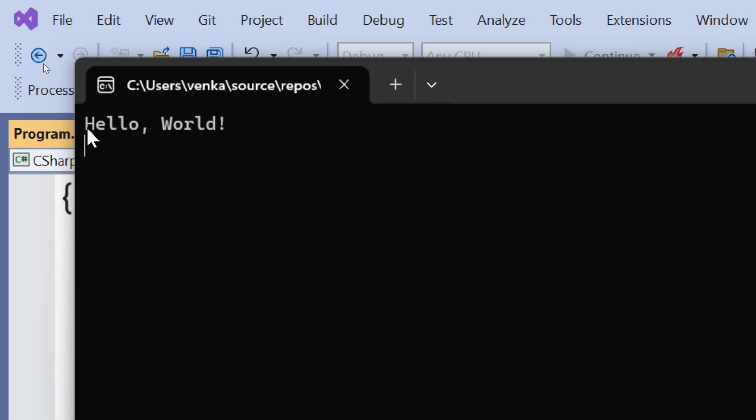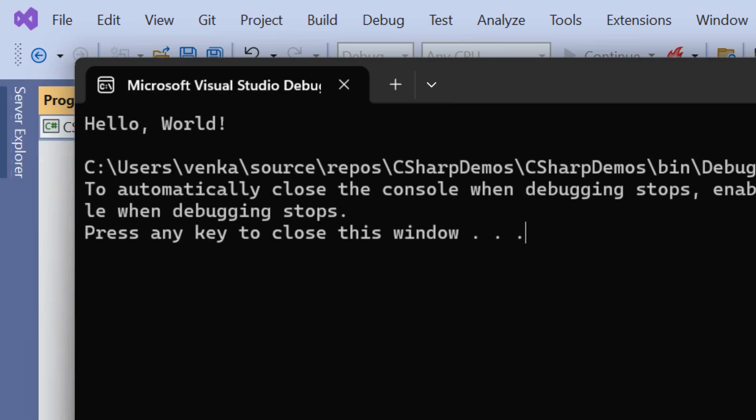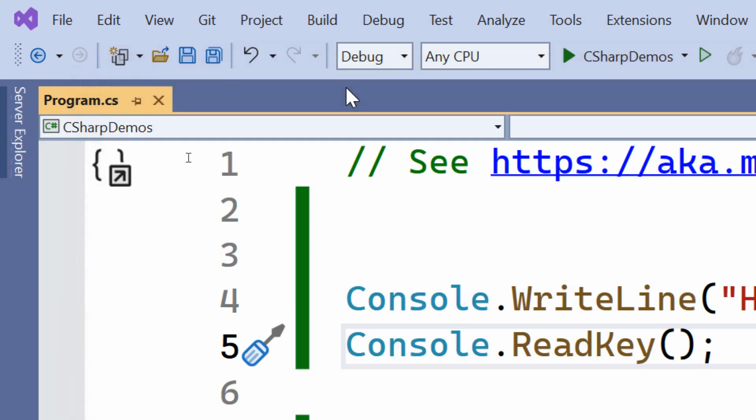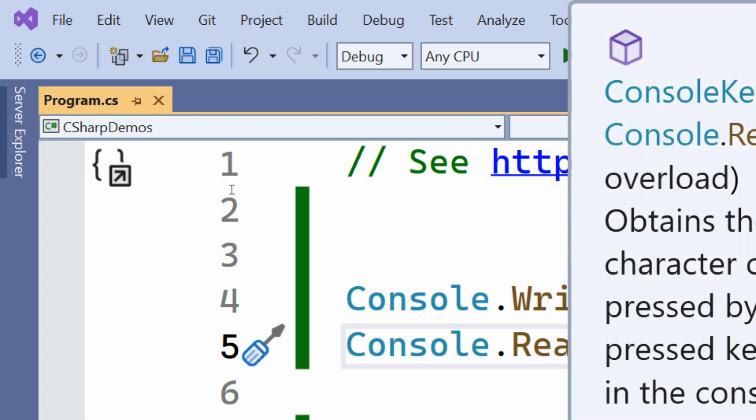You can see here, it printed our message onto the console and it came to the next line and is waiting for a key. The moment we press a key, the program is executed and it completed. Now let me close this.